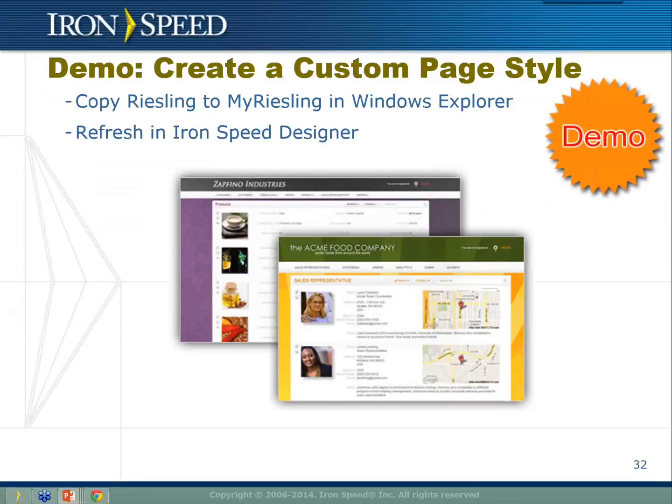Okay. So here's a custom page style. You can copy one of the themes and make your own. Like I said, I've done that myself in the past. I did it with a version 8 app.